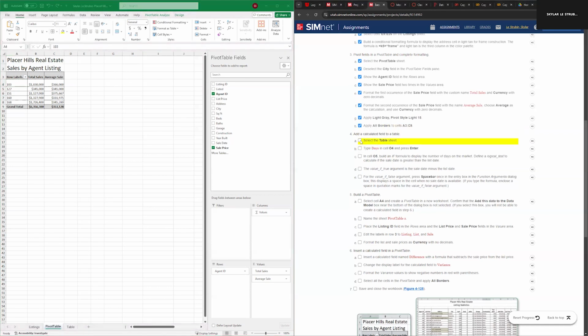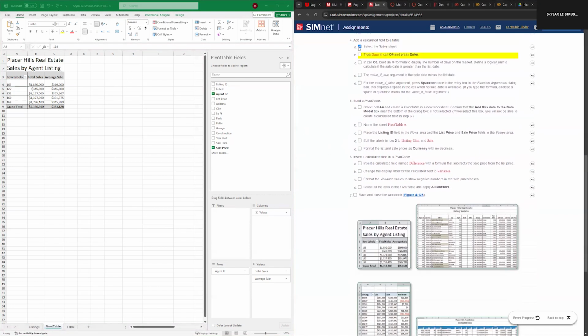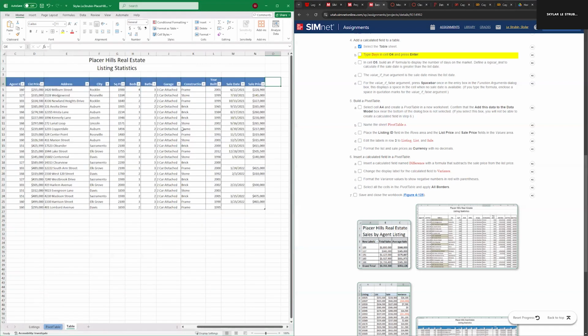Moving on to part 4, we are going to be adding a calculated field to a table. We are going to go ahead and go to the table sheet, go to the bottom left of your Excel file, find the table sheet in the bottom left, and go ahead and open it. We want to be on cell O4, and we want to type in days. Go ahead and press enter, and we should format automatically with the header.